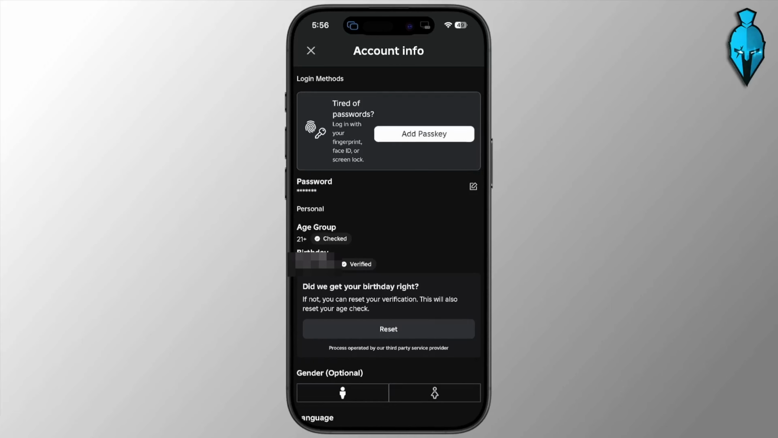If Roblox still estimates your age incorrectly and you're 13 or older, go back to Account Info and choose Continue with ID to verify your correct birthday using a government-issued photo ID. Then follow the on-screen verification steps, and Roblox will use the new age check result for your account.